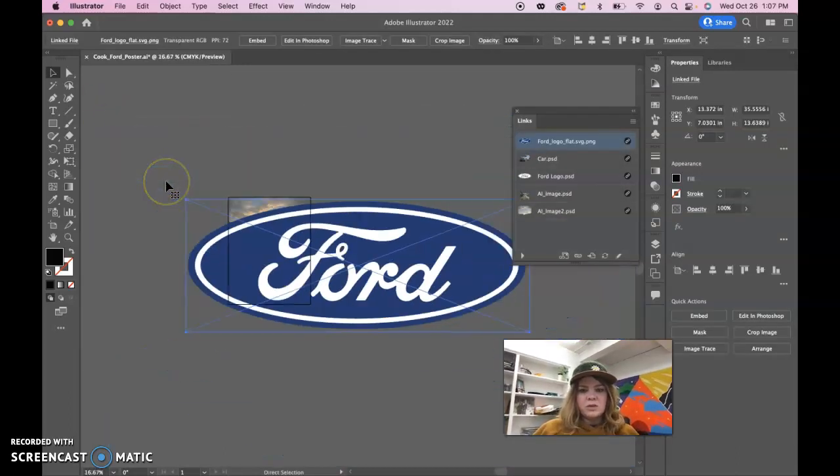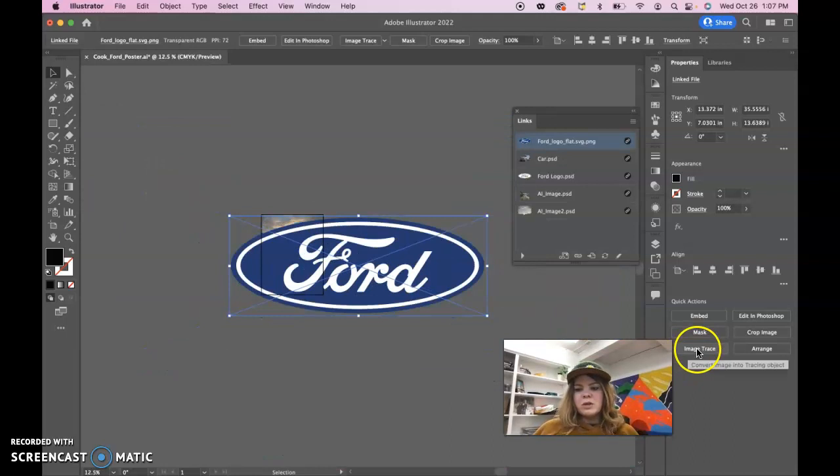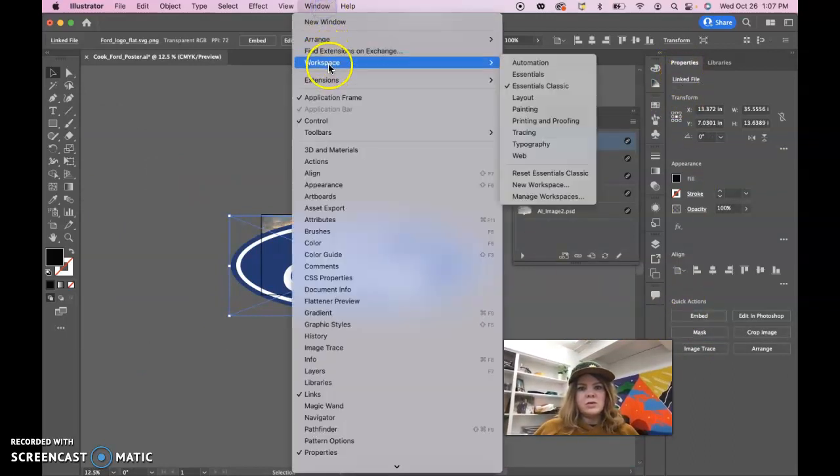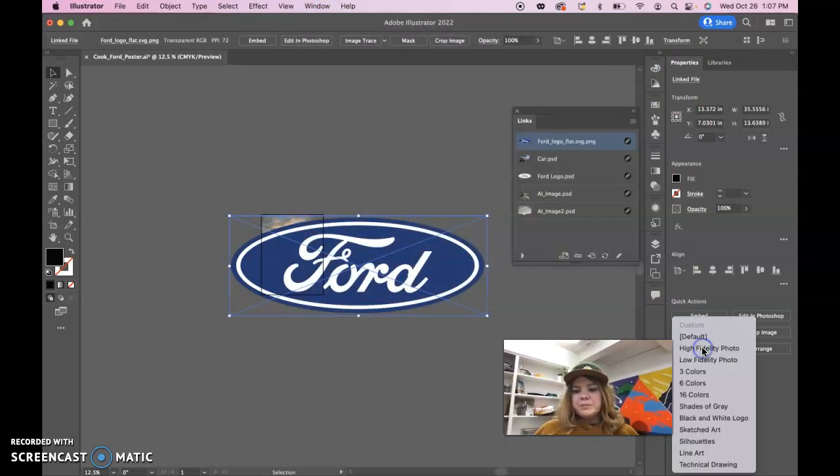It's pretty big, as you can see. If I just do an Image Trace over here in the Quick Actions in the Properties panel, I'm in Window, Workspace, Essentials Classic. But let's just do a black and white logo.